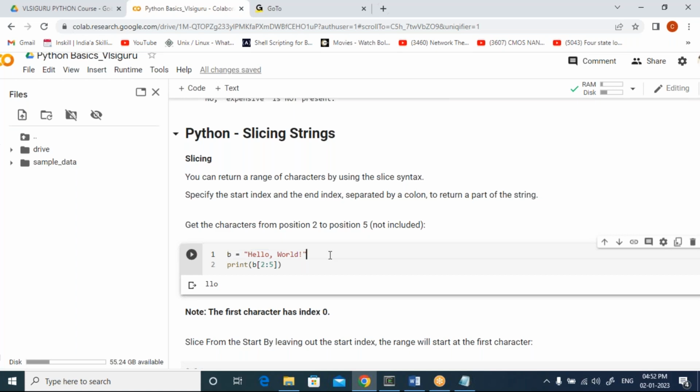How to slice this? It is separated with a range, a starting index and an ending index. These two are separated by the colon. This is how you can slice the string. So get the characters from position 2 to position 5. Here, what is position 2?